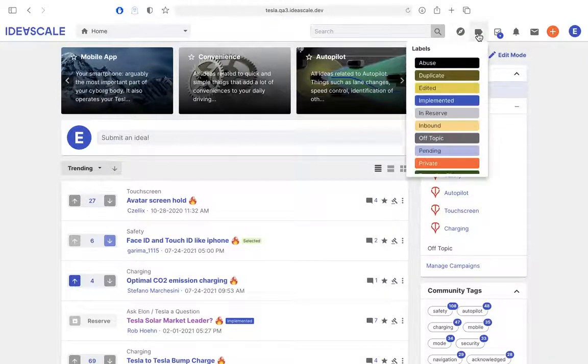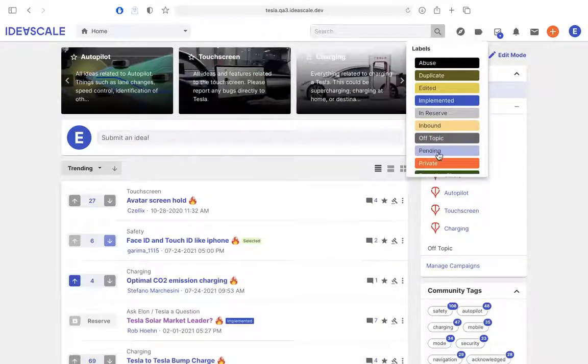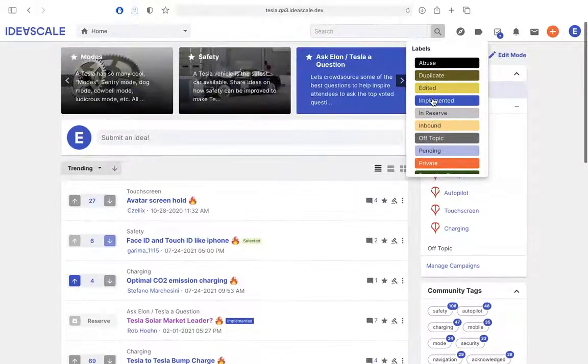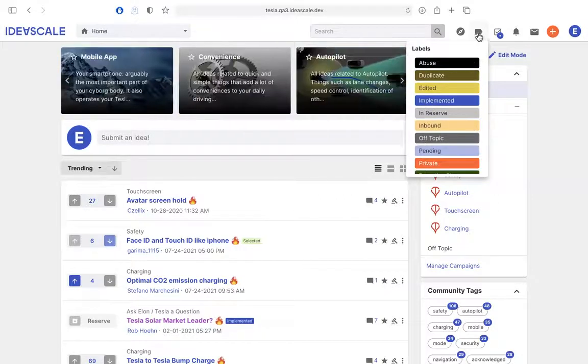To the right, we've got a labels dropdown, and I can click this and view any of those labels. So show me all ideas that have been implemented or in reserve or even off topic. You can navigate from there.